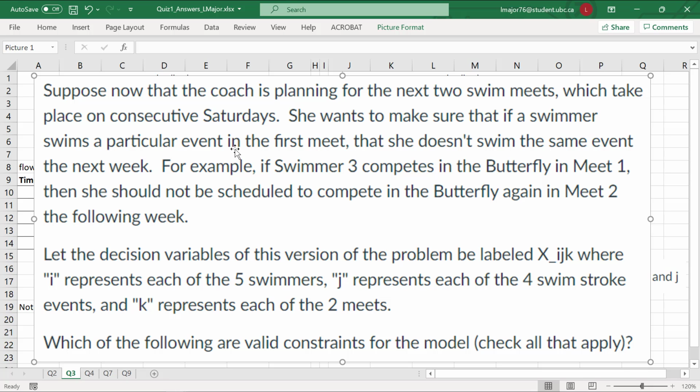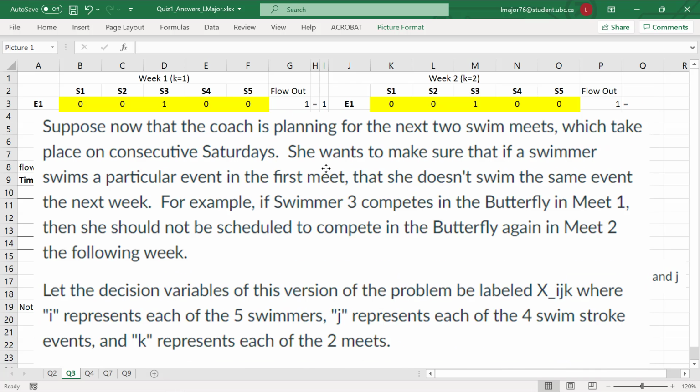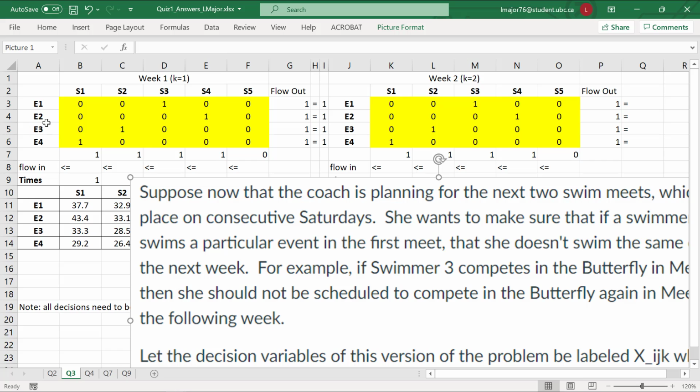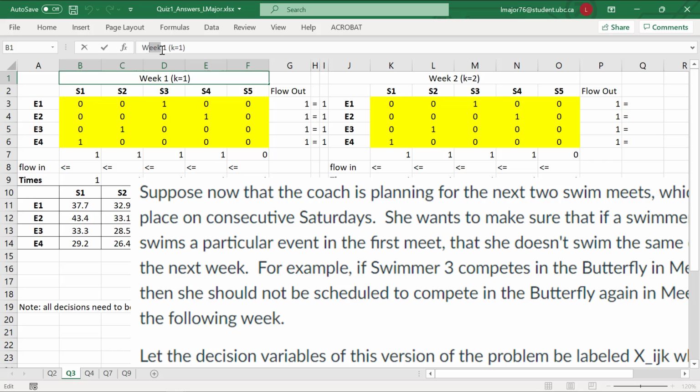We need a swimmer to not do the same event 2 weeks in a row. So for example, swimmer 3, if they compete in the butterfly in meet 1 here, they shouldn't do that in meet 2. They can't compete in that same event. Now I'm just going to be lazy and call the events event 1 through 4. That's all the different types of swimming events. And if you want, we could call this meet 1 and meet 2.